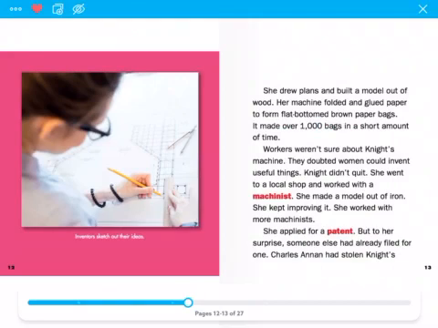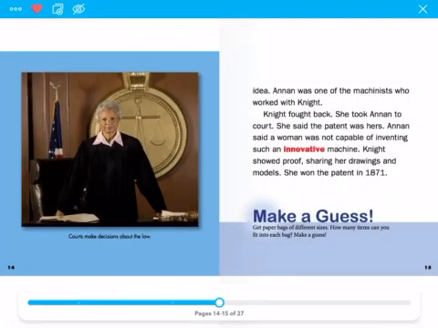She applied for a patent. A patent is basically saying, this is my idea. Nobody else can take my idea. Nobody can steal it. But to her surprise, someone else had already filed for one. Charles Annan had stolen Knight's idea. Annan was one of the machinists who worked with Knight. Knight fought back. She took Annan to court. She said the patent was hers.